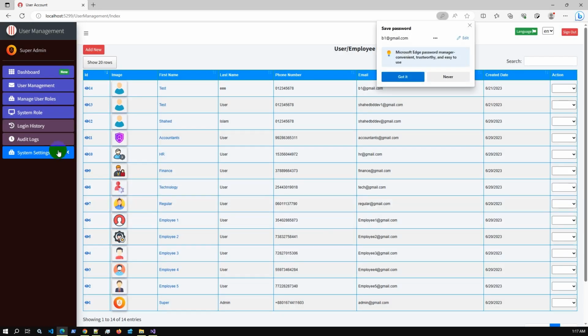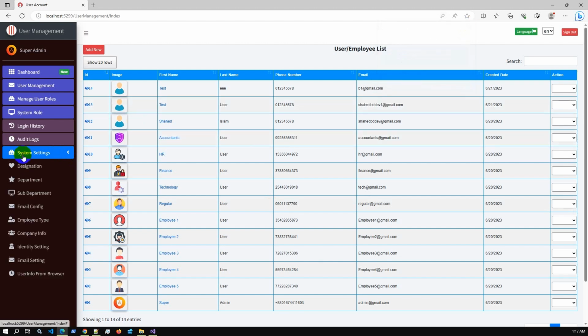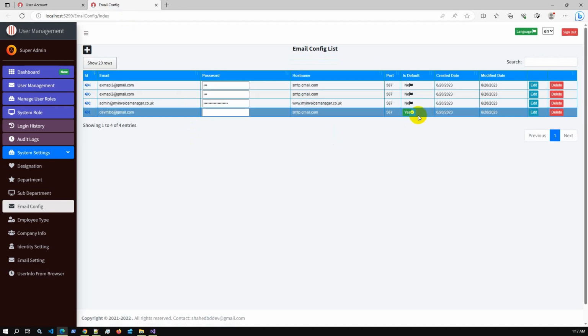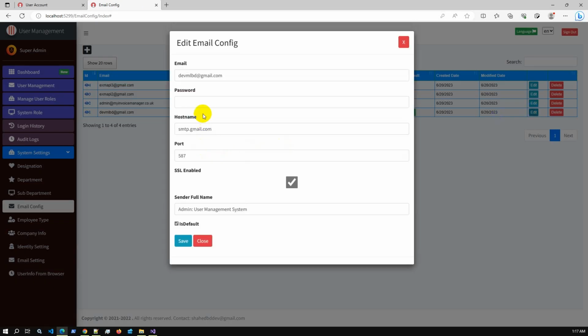If you configure the SMTP setup from email config, then the system will send the email for the email confirmation. So you have to set up SMTP here. You have to enter the port and your password, the Gmail app password, here.